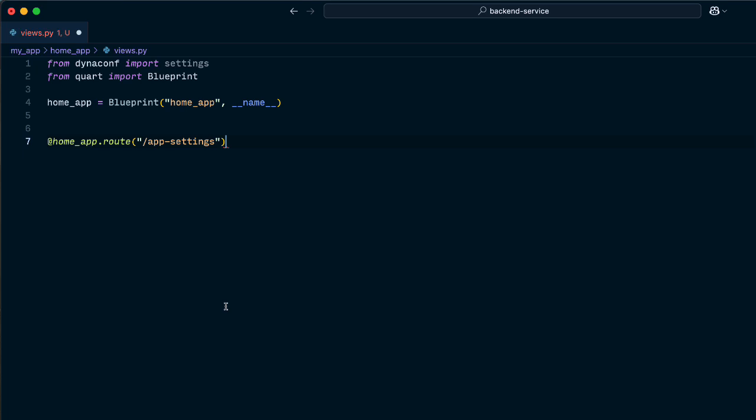/home/app-settings. Notice how we're using the async keyword here. This is because in Quart, all route handlers must be asynchronous. Even though we're not doing any I/O operations in this route yet, we still need to declare it as async.